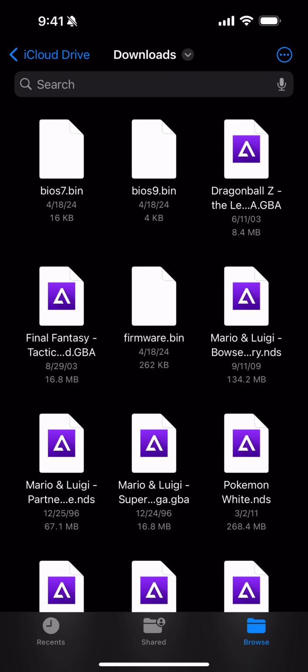So now with the ROMs, if all of these things are .zip, so like the top right, you will see this says Dragon Ball Z, The Legacy of Goku .gba, that's an actual ROM file. If yours says .zip instead of .gba, that means you have a zip file and you need to uncompress it.